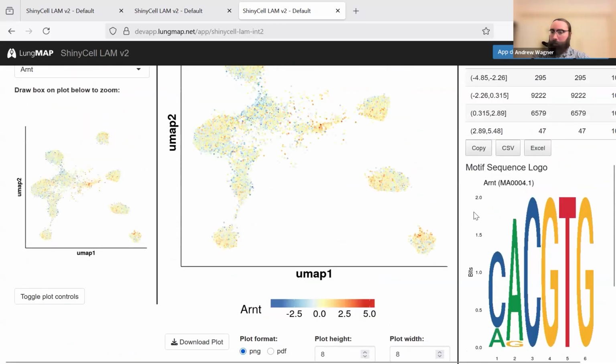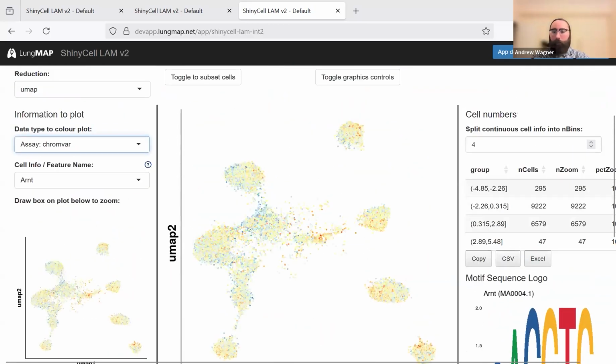So that covers everything new for the Shiny Cell app. Let me just stop sharing my screen.